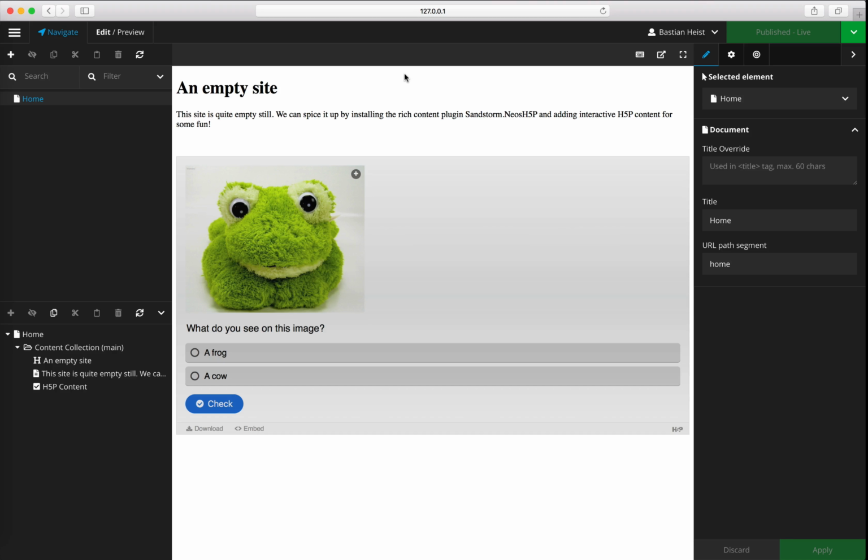That concludes my little overview of the NEOS H5P platform integration plugin. Have fun using it!